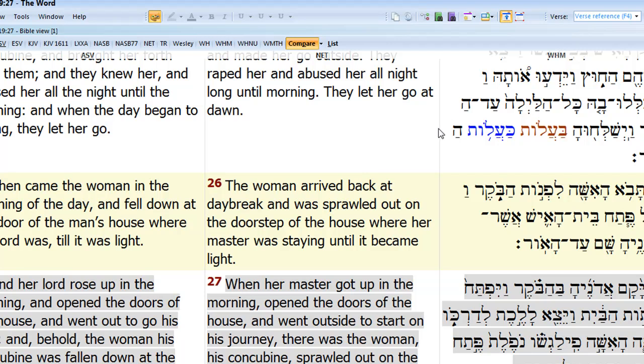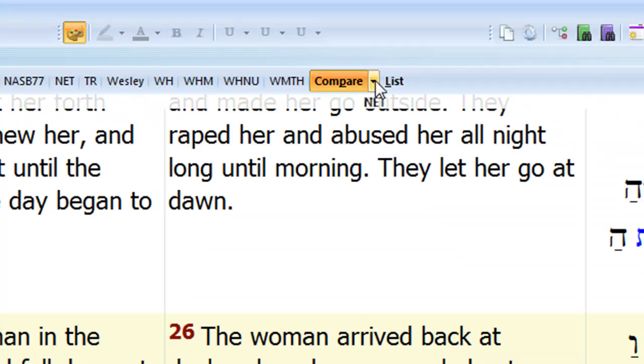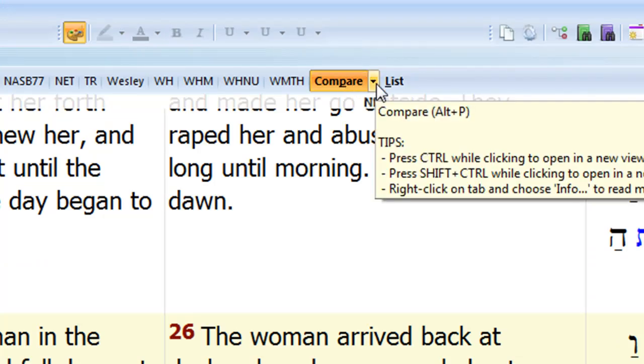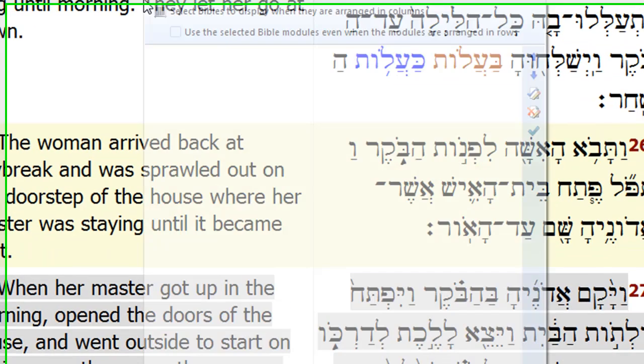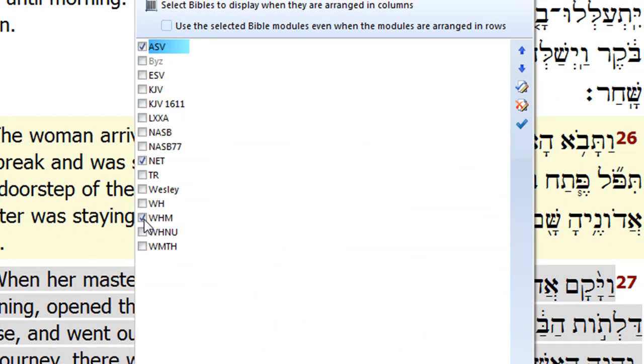Now, let us suppose then that you want to set up a parallel Bible for studying the New Testament, in which case you don't want Hebrew here, you want Greek. Again, click on that little arrow directly to the right of the Compare button and select Bible Text for Compare View, and unselect the Westminster Hebrew Morphology Bible and select the Westcott and Hort New Testament.